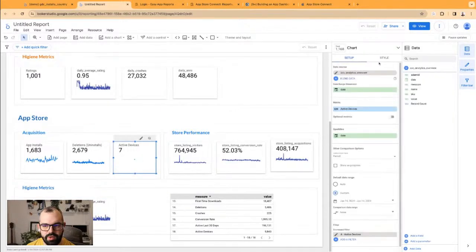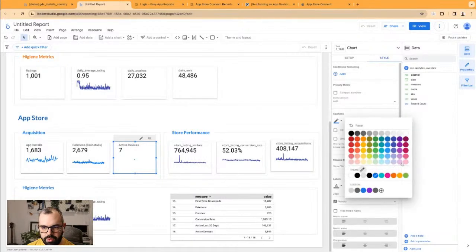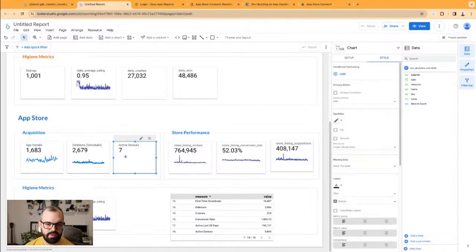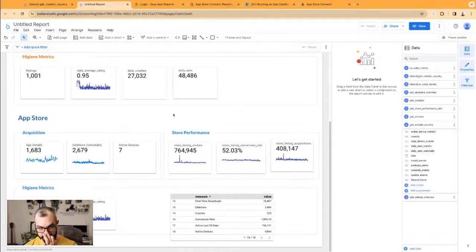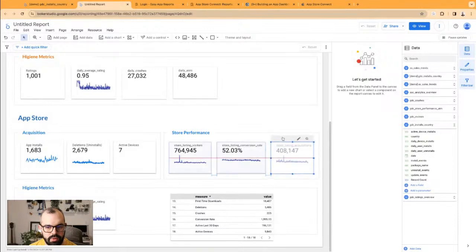So as you can see, only 7. Again, this is a very small app. Probably for you have hundreds of thousands, maybe million of active devices. Cool. Star performance, kind of the same thing. So we want to bring the impressions, conversion rate, and also the total downloads.